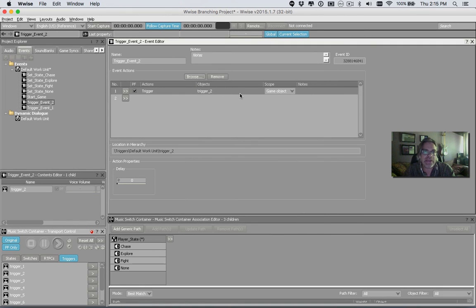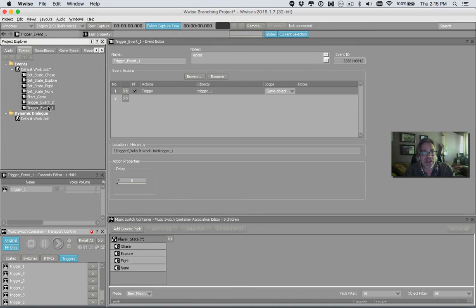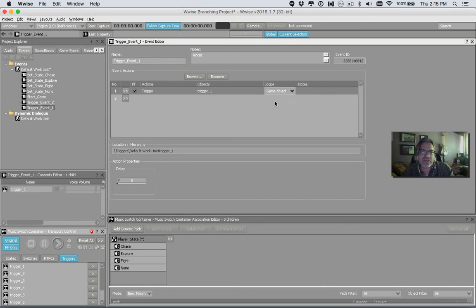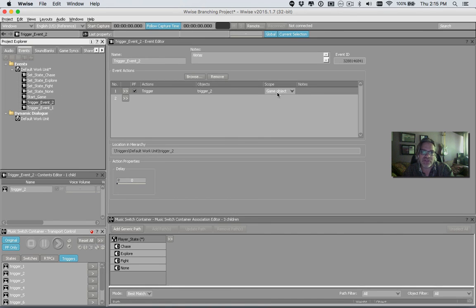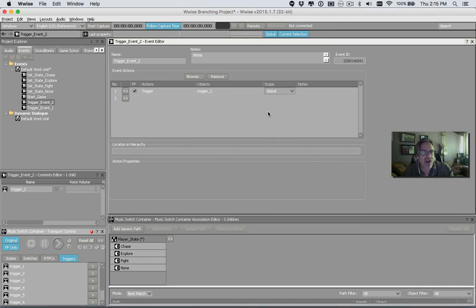Now, a few things about trigger events are a little different. You can see over here when I select trigger event 1, I have the scope of it. Scope has to do with where it's placed in the game. And for now, let's change all these to global. So the scope for the triggers is set to global. That means it will play wherever it is in the game, whether it's applied to this object or a different object. Go ahead and set up the rest of your project like this.